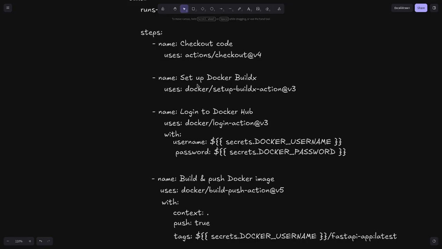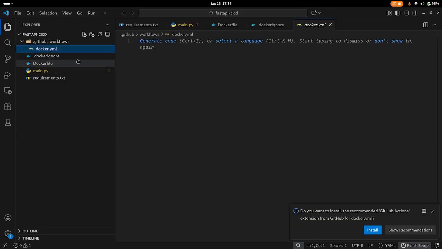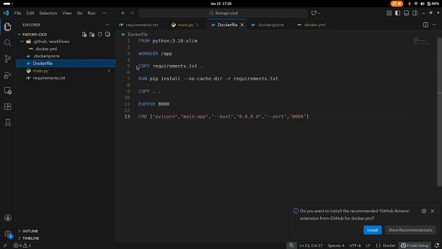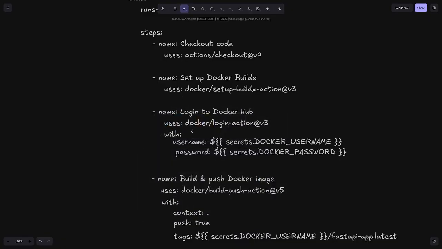After that, setting up Docker buildx. This is for building your Dockerfile with multi-stage builds and caching, to make it more efficient. It makes your build faster, and it's responsible for caching, like how we are doing in this Dockerfile with the pre-caching of the requirements. So for that reason, this sets up Docker buildx.